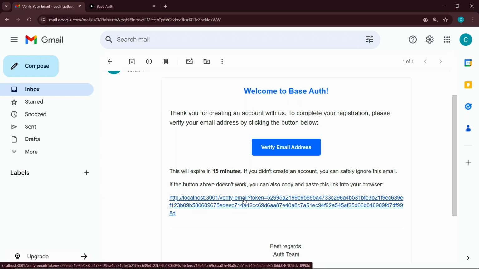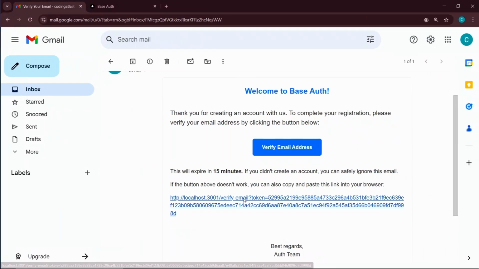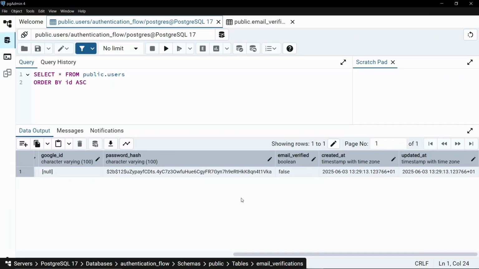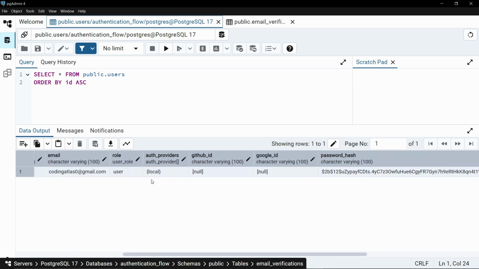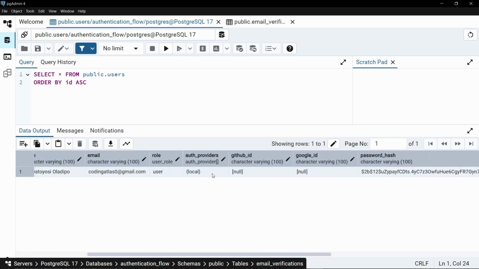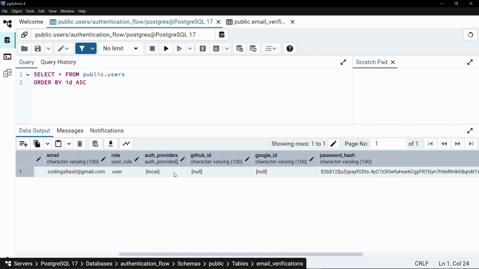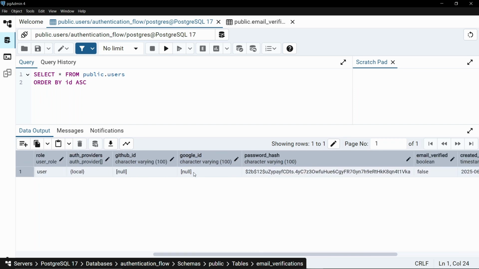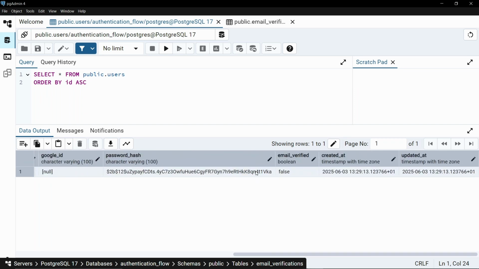All right, and if you look at our database, this is my own database now. We see that in our users table, we have an entry that is representing the user we created in the last video. This is the email, this is the ID. We have the local authentication method in the auth providers array, and we have the hashed password, we have the email verified. You can see that the user account is not yet verified. That is why this one is false. This was the time that the user's account was created.